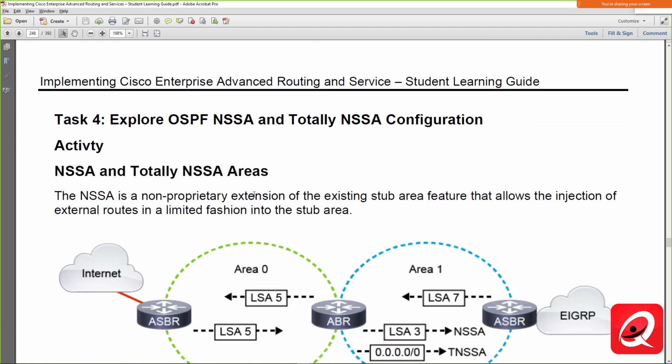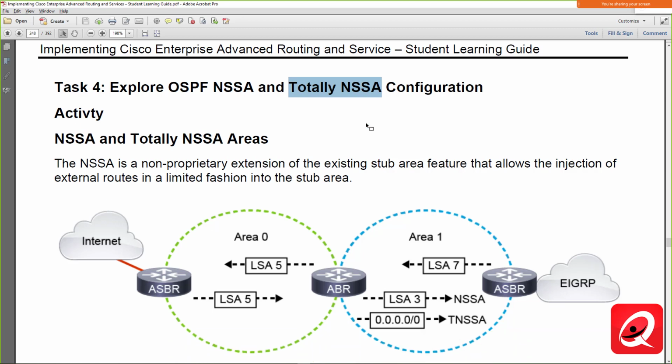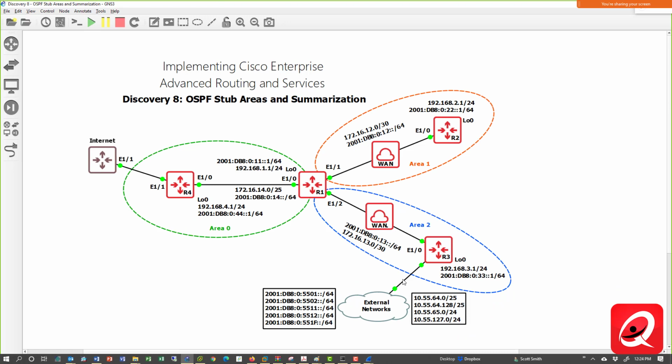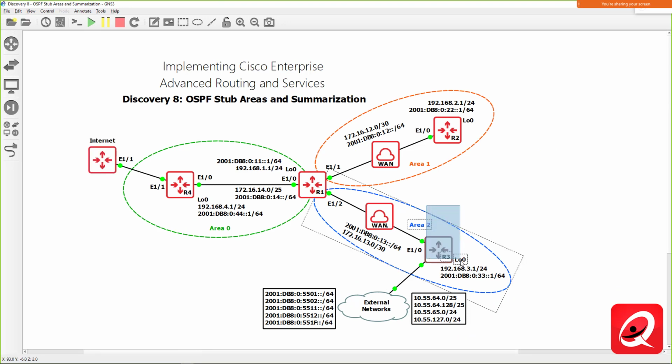All right. Task 4. NSSA and totally NSSA. So again, in our topology, we have router 3, which is basically redistributing external routes into OSPF. So this is an ASBR. Right now it's connected to a normal area. Area 2 is configured as a normal area.